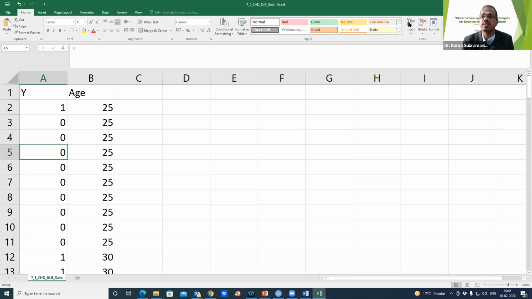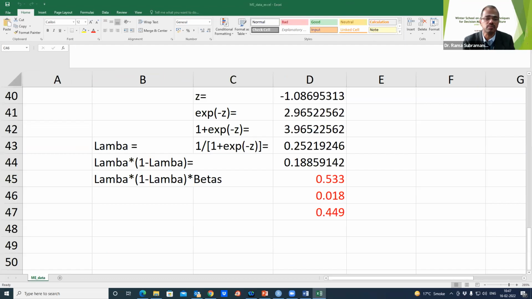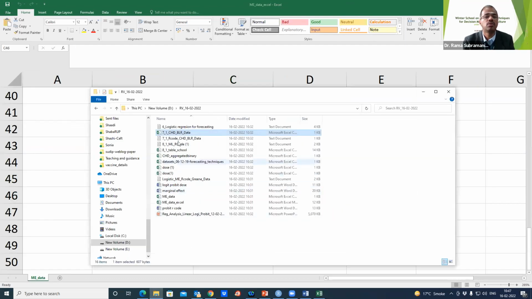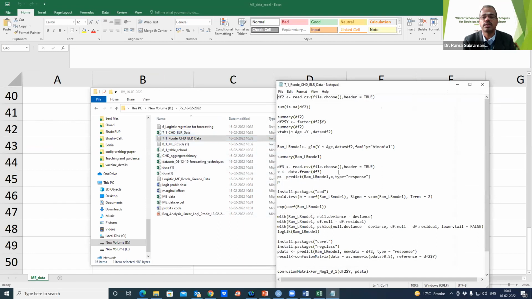Now for this data, let us run the logistic. So what is this data? Presence of heart disease as a function of age. Y is equal to a plus bx. Instead of a plus bx, we are doing y is equal to 1 by 1 plus e power minus of a plus bx. So the corresponding R code I am opening.